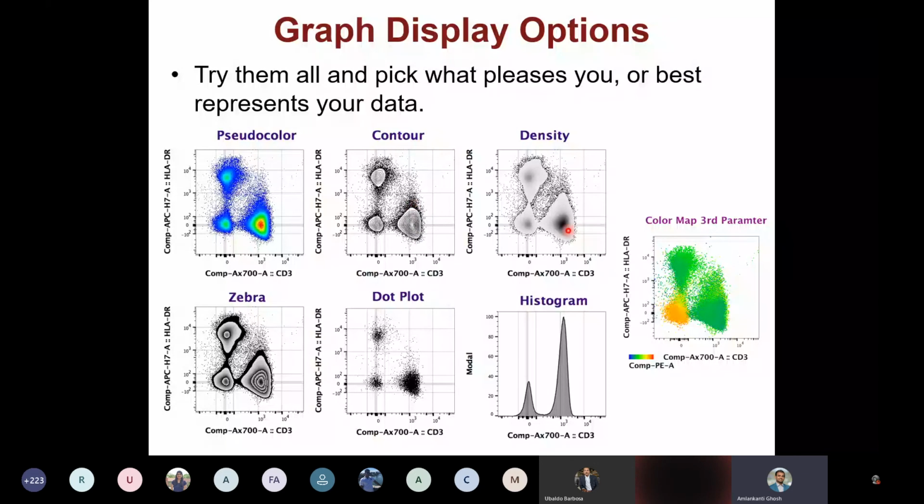And similarly, density is just a different way of looking at the data. Zebra dot plot is the regular one that we are all used to seeing from the very beginning. And histogram obviously is a univariate plot. Here you can have just one single variable, like here it is CD3. And this is the color map, which is sometimes very useful for high parameter analysis. Once you have any two populations like CD3 and HLA-DR, you can apply a third parameter on it. It's also called the visual analysis, like VISNE, as earlier people used to call it. So you can apply the third parameter and see its expression over all the populations in these 2 dimensions.